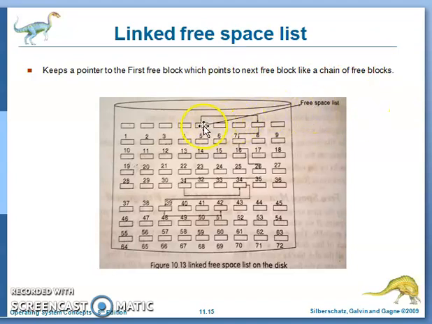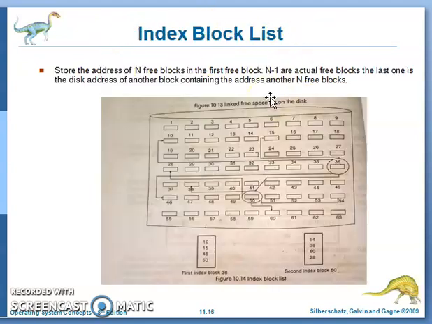The first free space block is the fifth block, and the next free space block is pointed to from 5 to 8. 8 is the next free block, and that 8 points to the next free block, the 16th. The 16th is the next free block. Like that, this is the chain of free blocks. All the free blocks are linked together and represented by a linked list. That's why this is called the linked free space list.